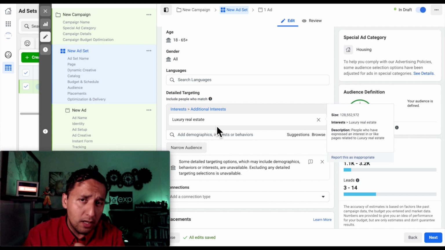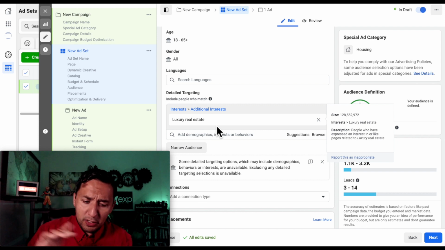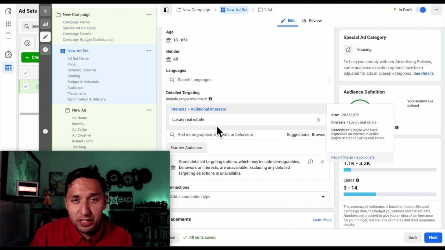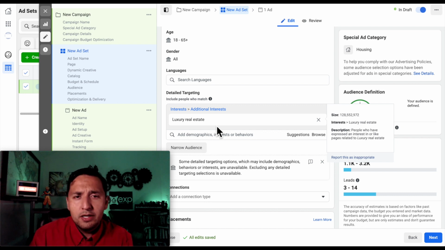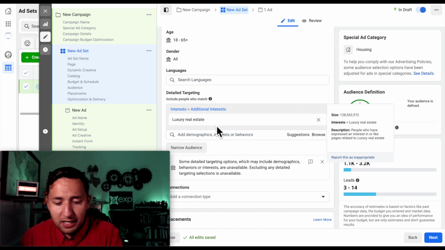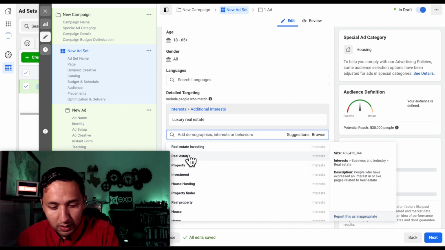So Zillow is a great interest to split test. Trulia is a great interest to split test. And there's a category here that says real estate just in general. That one historically hasn't proved out to be all that great. So just be aware of that. But luxury real estate has been pretty good to us lately. So when you go to suggestions, there's that real estate interest that I was showing you, and look how many people are in that audience. So historically, it hasn't been that great for us.